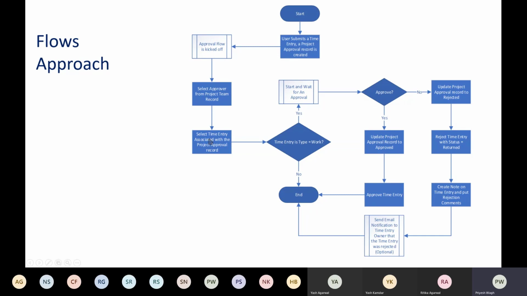Because the project approval record is just a placeholder record which is created when a time entry is submitted, you need to take some actions on the time entry as well, right? So what will happen is it will pick the time entry from the project approval record. Then it will check if the time entry is of type work, meaning it could be other types of time entries as well, like even for field service, for customer service, you can make time entries.